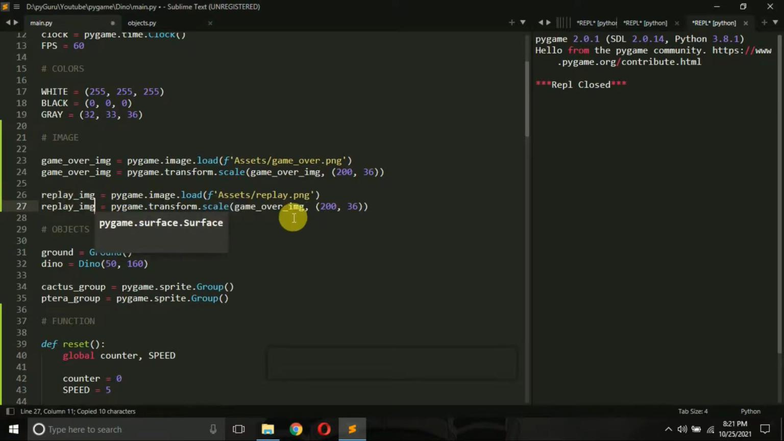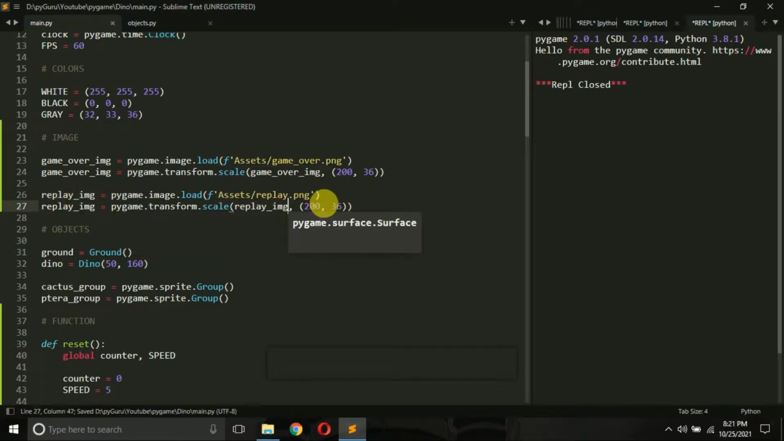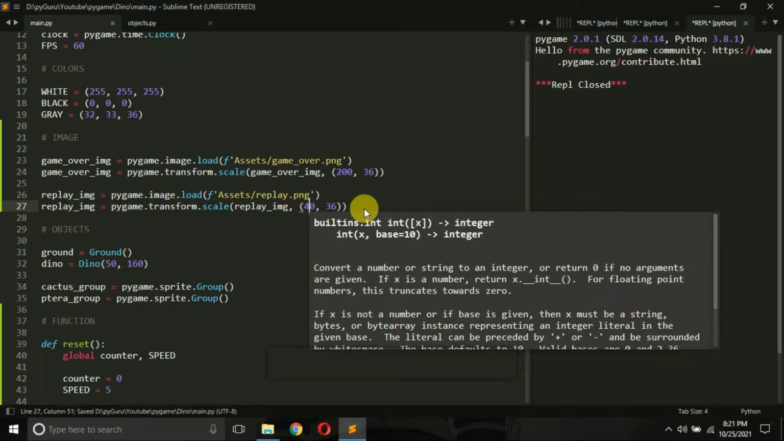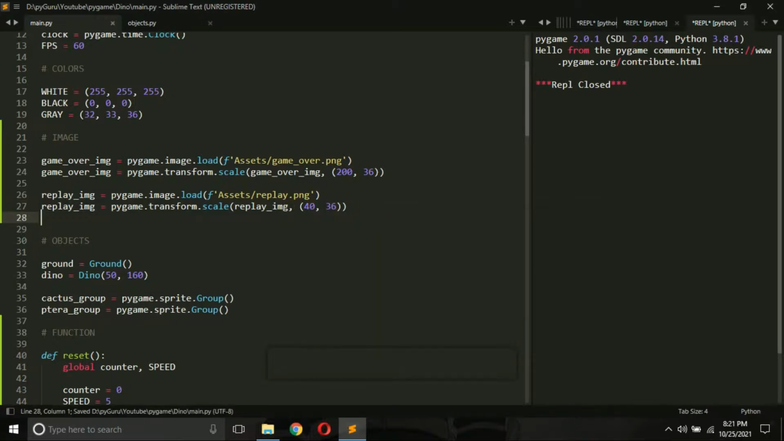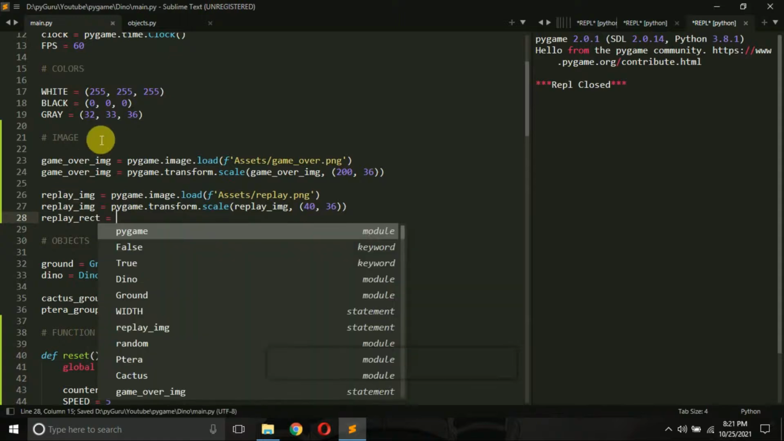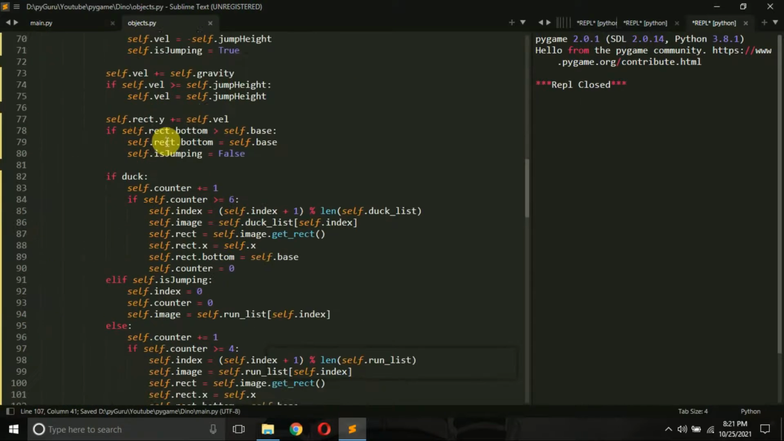I want to resize it like this. Its size should be 40 by 36. Again, you can change the value. It's up to you. 40 by 36. Now what I want to do is, first of all, I want to create a rectangle out of it. Again, we have been extracting the rectangles of our sprites in the classes, like this here.